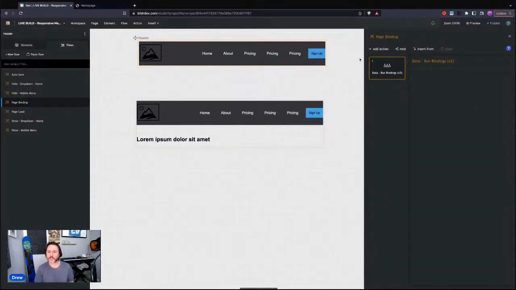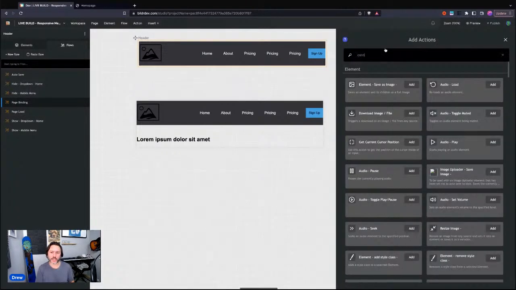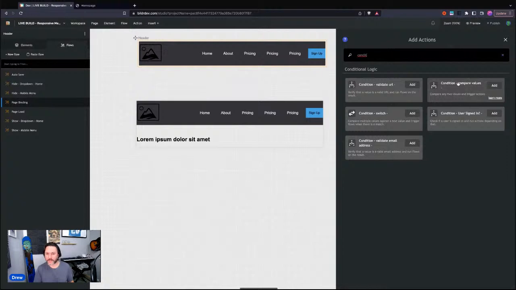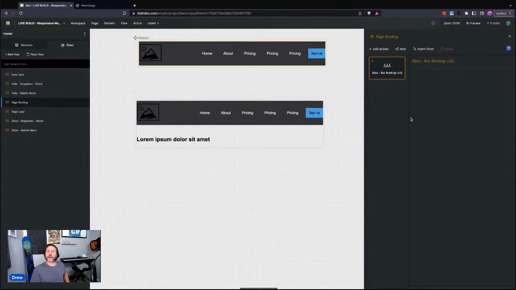And the only other thing to mention there is a special condition that takes care of this for you, if you just want to say, is there a user or not a user, signed in or not signed in? So that's this condition, user signed in. All you have to do for this one is just pick the flow to run when they're signed in and the flow to run when they're not. So there's a couple different options there, but that's essentially how you handle it.